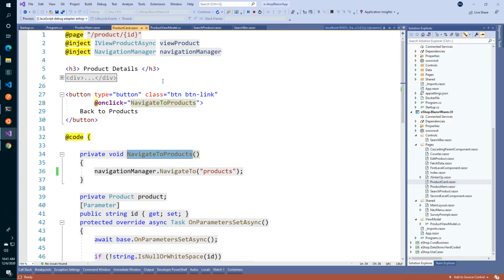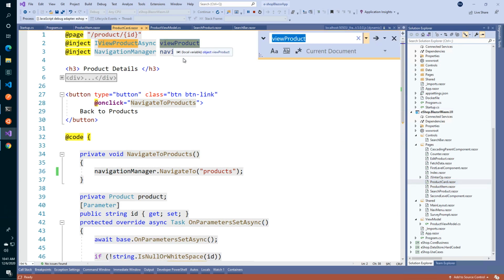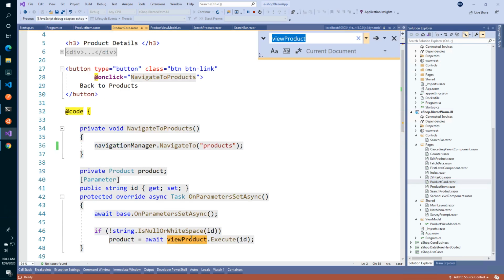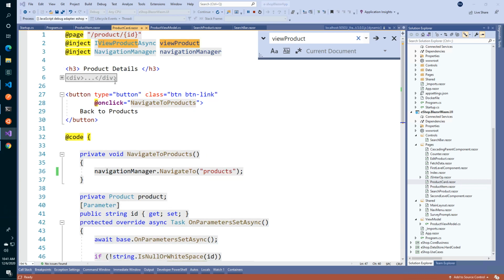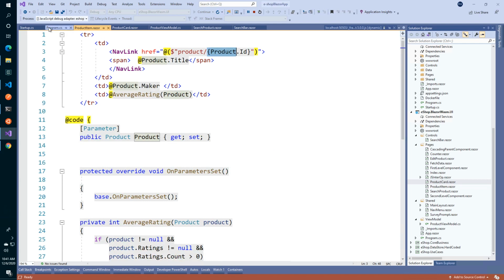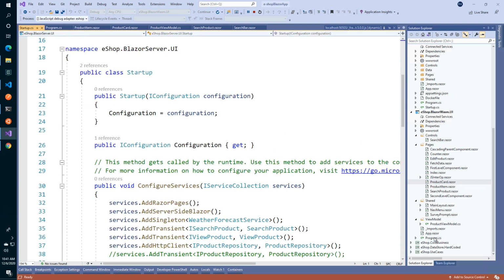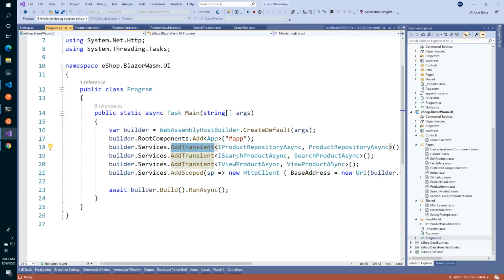Go to the search product. This is a way to inject. Suppose view product, there is no need to declare the object. Actually, I'm calling view product, and I'm not calling the view. Go to the startup. I'm not using product repository anywhere, but search product or view product internally refers to the repository.